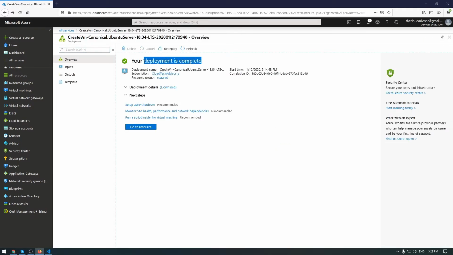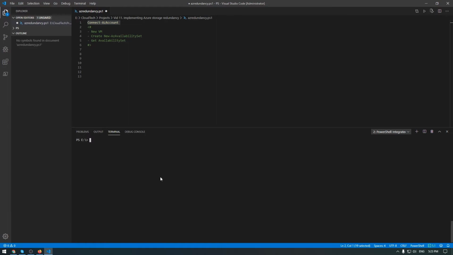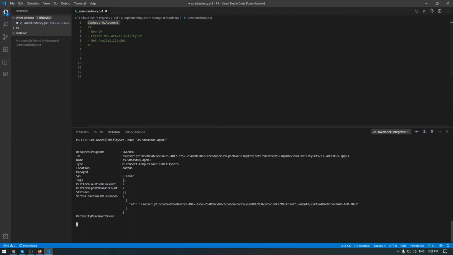Okay, the deployment of this machine is completed. Now if you want to check your availability set, use this command, Get-AzAvailabilitySet and the name of your set. Okay, and what we have here is all your configuration plus the VM that was added 5 minutes ago. I consider this enough for availability sets.